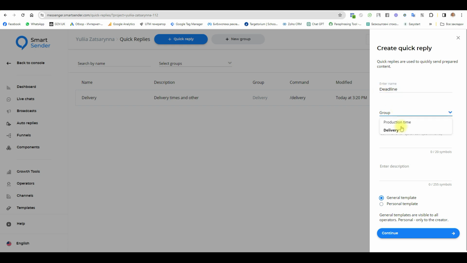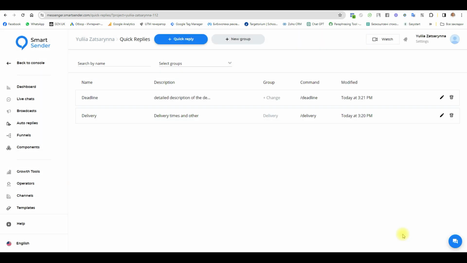And I add a new one, deadline, and the group is production time. The command is deadline, and enter a description. It is only for me and the chat operators. It is a general tool. Okay, continue.